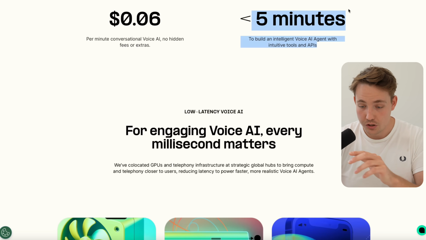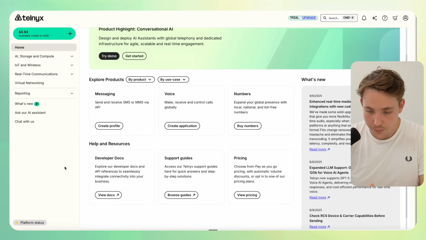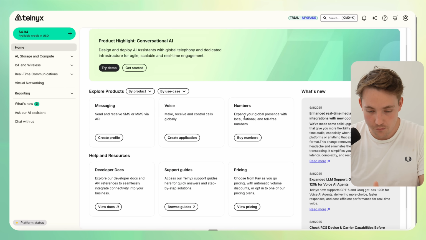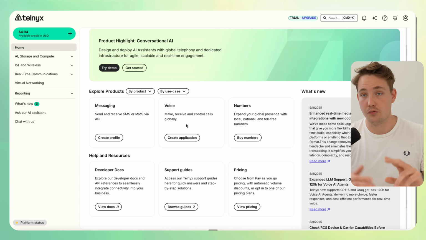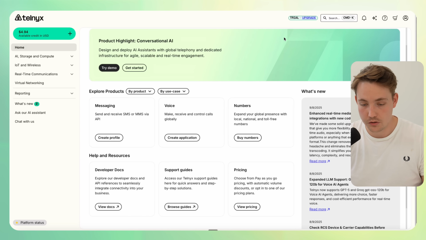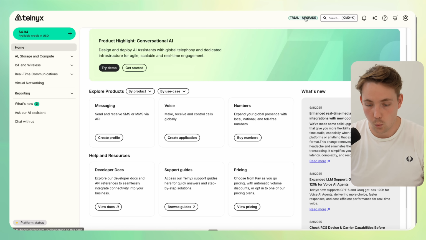So let's just go straight into it. We opened up the Telnyx website here, where we can set everything up. Messaging, voice, numbers. You can buy the numbers, you can create the voice application. You can use both voice and messaging, hook it up here. You just get a link or whatever. You can drop it into your web app.